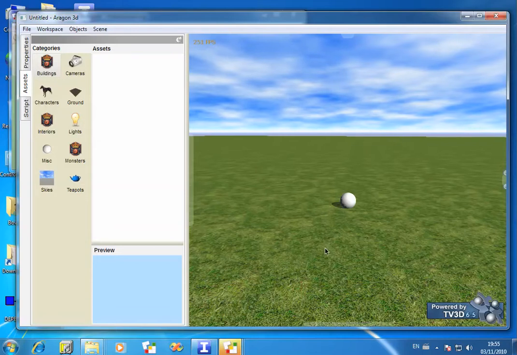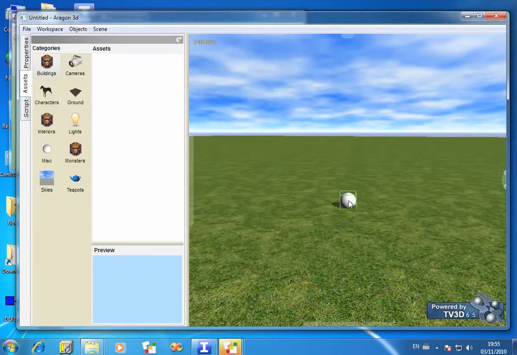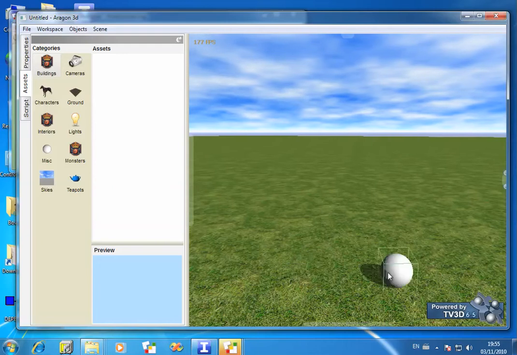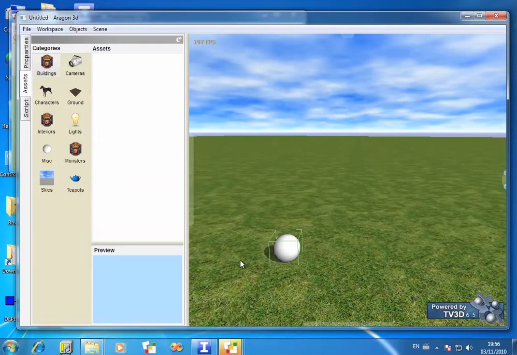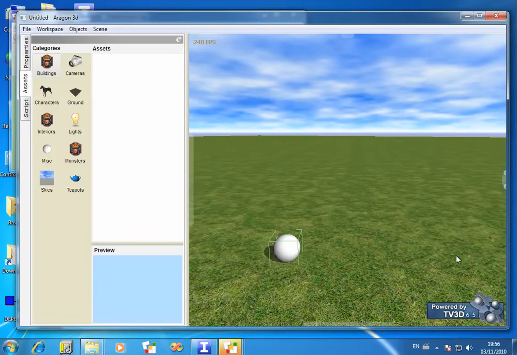The first thing to notice is that if you click on an object, you get a selection box around it. And you can basically drag objects around using that selection. Notice we're dragging in what is the X and Z planes here. This is the Z plane going out into the distance, and this is the X direction.